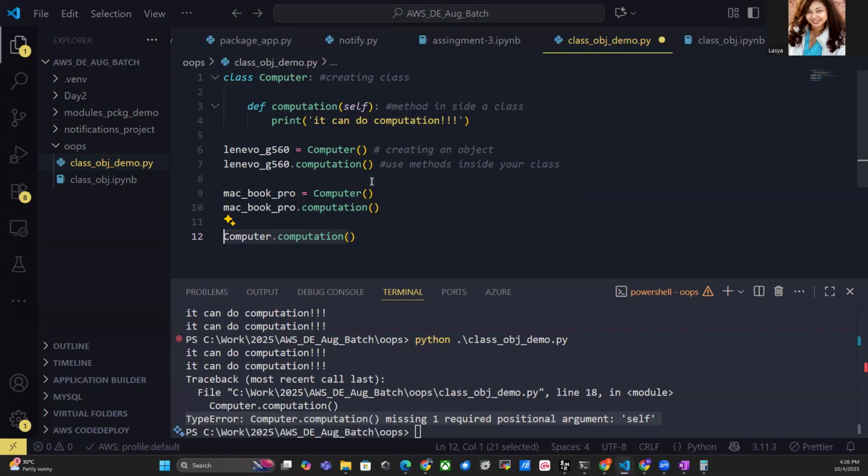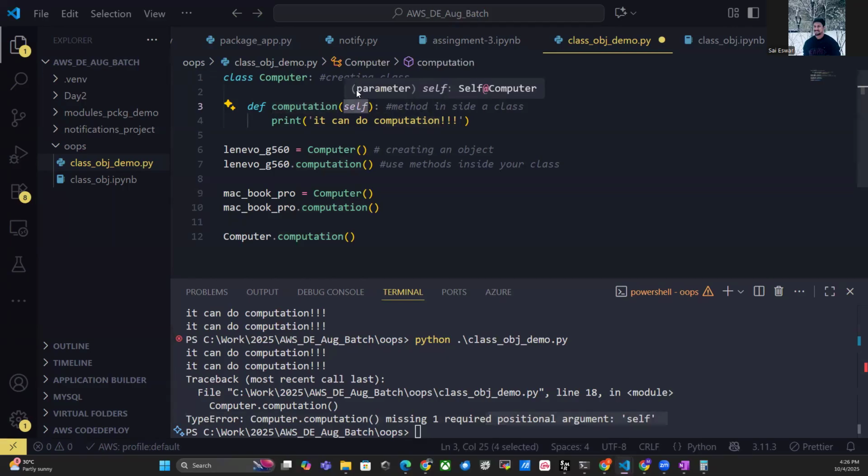Previously we used it on an object. MacBook Pro is an object. Okay, still the method is accepting one parameter. Even though you are using an object or the class name to access the method, see, the error is: missing one positional argument. That means your method is accepting one argument, whether you call it on an object or on a class name, it is accepting one argument by default. Right or wrong? Right.